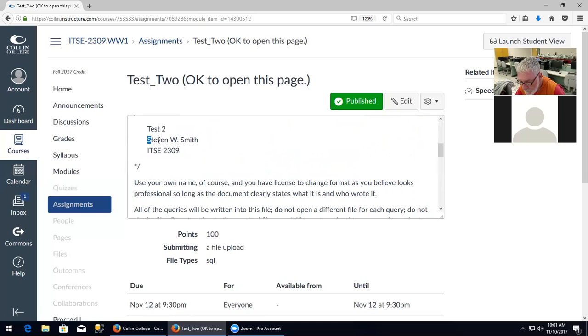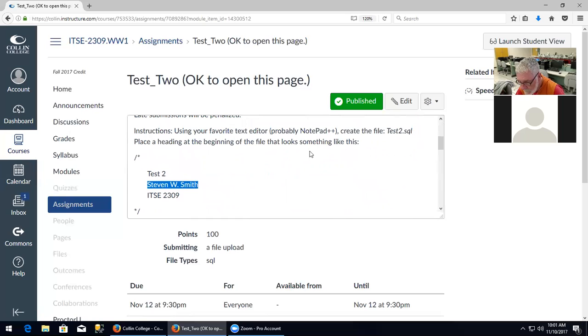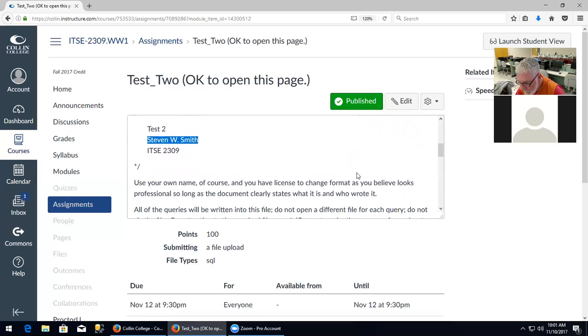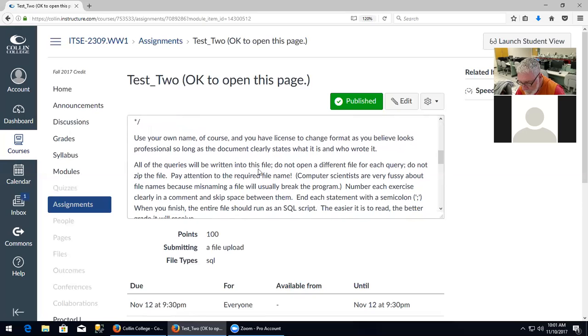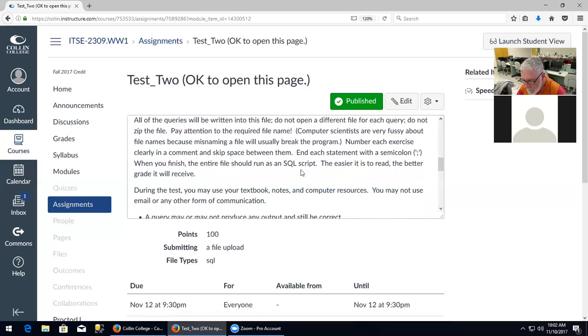Put your name in it. Please don't put Stephen W. Smith in there. That's not your name. It says to put your name. Use your own name, of course. If you don't like the format of my heading, change it to where you do like it. Please do not open a different file for each query. Please do not zip the file. Please number each exercise clearly in a comment and skip some space between them. The stylistic thing about not skipping space only applies inside of an SQL statement. Between them is fine. Please be sure to end each statement with a semicolon. When you finish, the entire file should run as an SQL script.